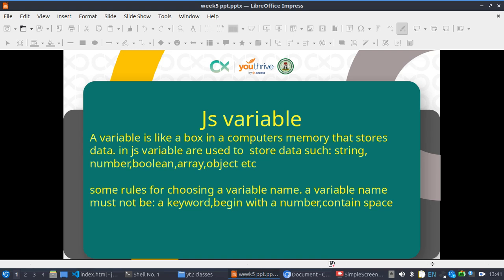Now in JavaScript, variables are used to store data such as string, number, boolean, array, object, etc. Any data that the computer does not understand cannot be stored inside the computer's memory. So that means there is a syntax for storing string, number, boolean, array, and object. If JavaScript must understand that, you have to follow the rules which I'm here to guide you.